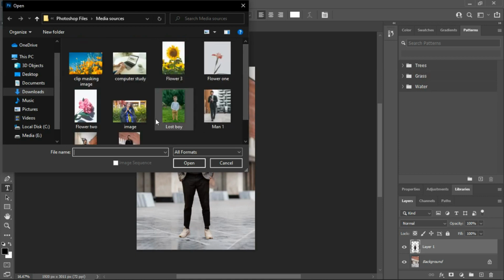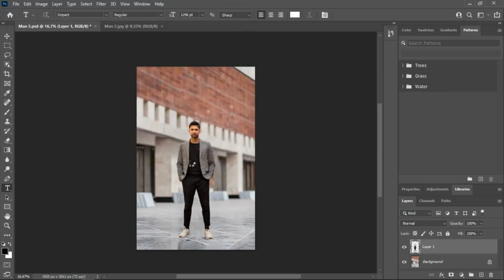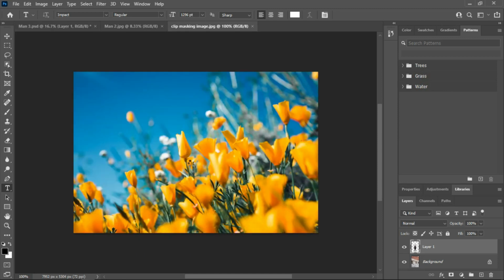I will not use it anywhere. After this tutorial I'll delete it. So let me choose any image here, like this one. Let me just select this one, then I click open.